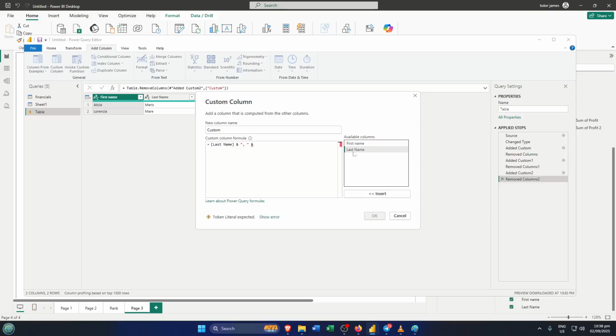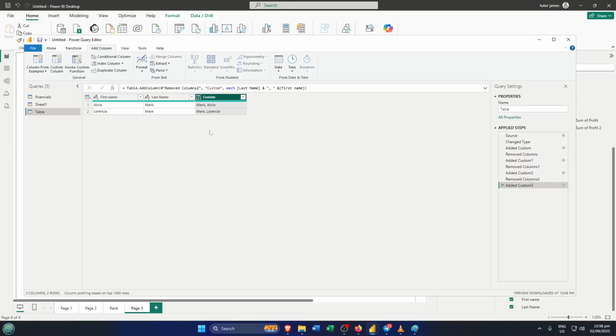Once you're satisfied, hit OK. Power BI will instantly add your new custom column to the table, showing your combined name exactly the way you want it. And that's all there is to it. You've just added a custom column in Power BI's Query Editor. This is one of those small skills that pays huge dividends as your data projects get more complex. Trust me, it's a game changer.